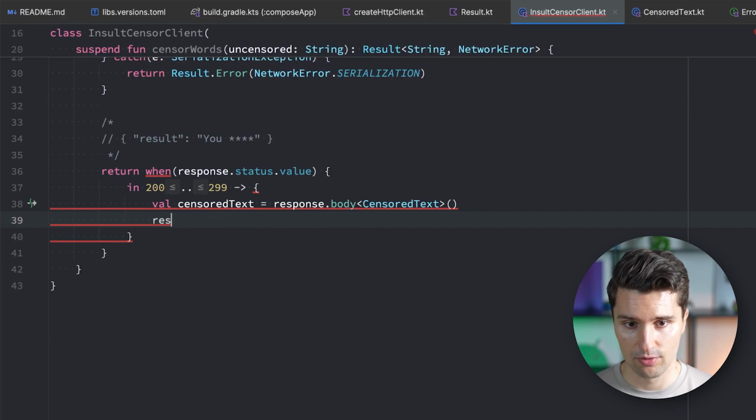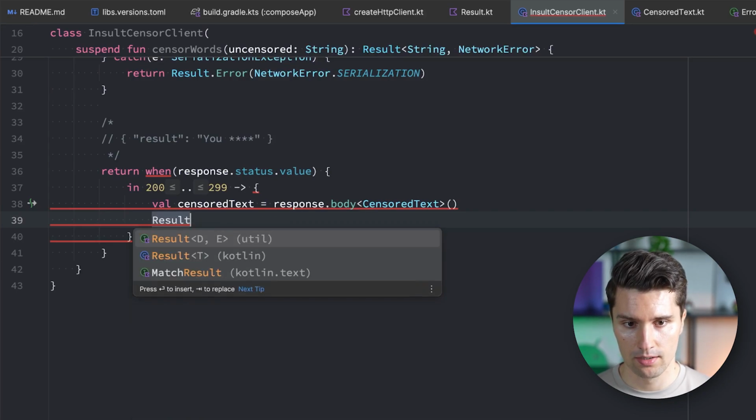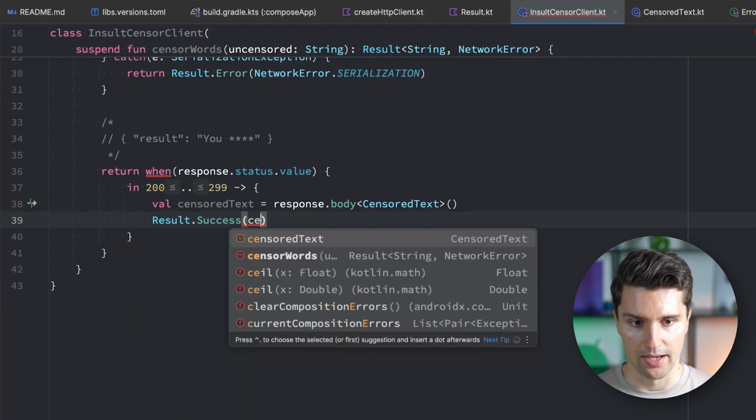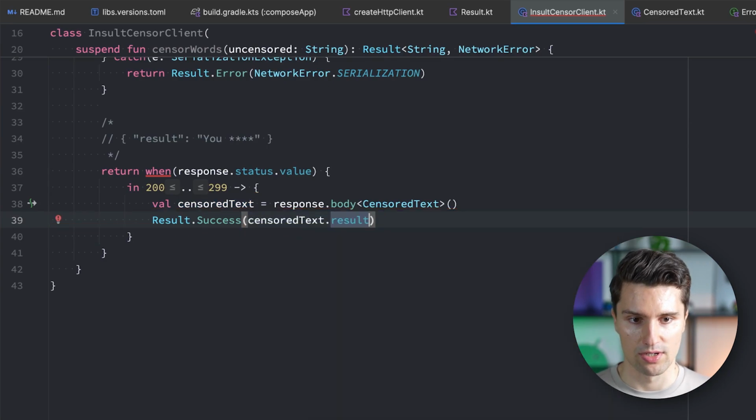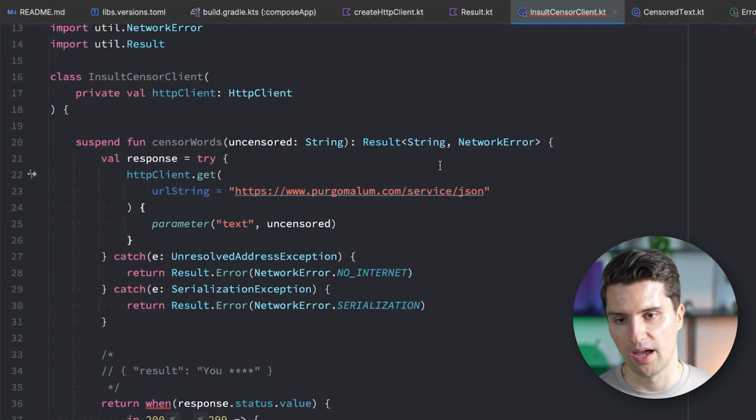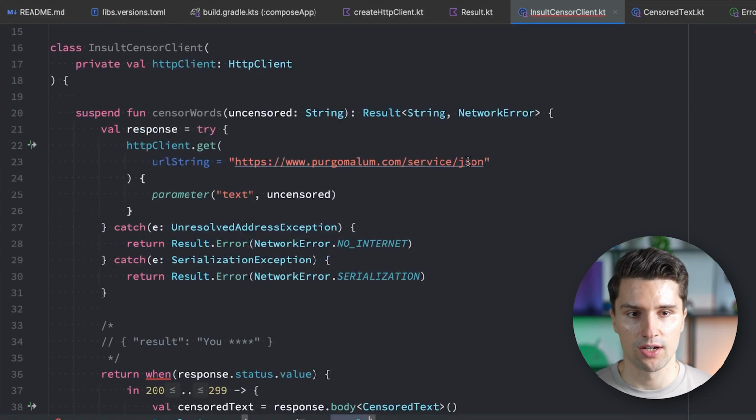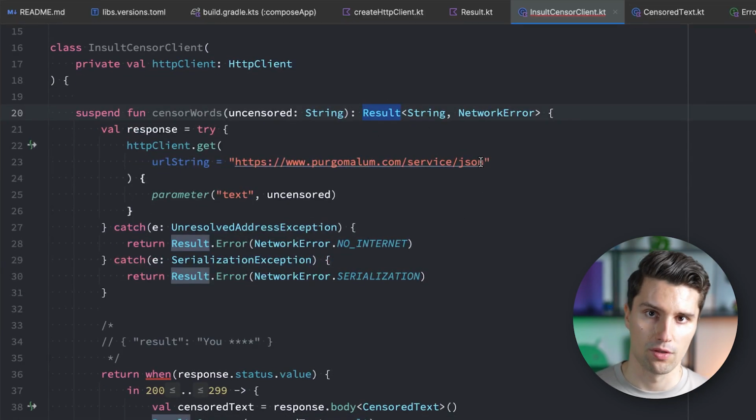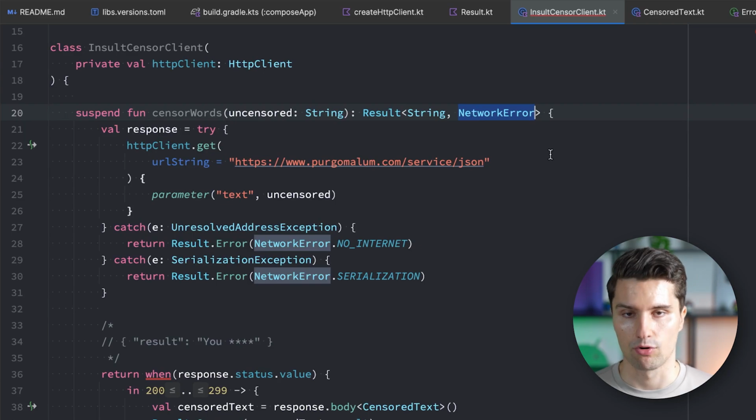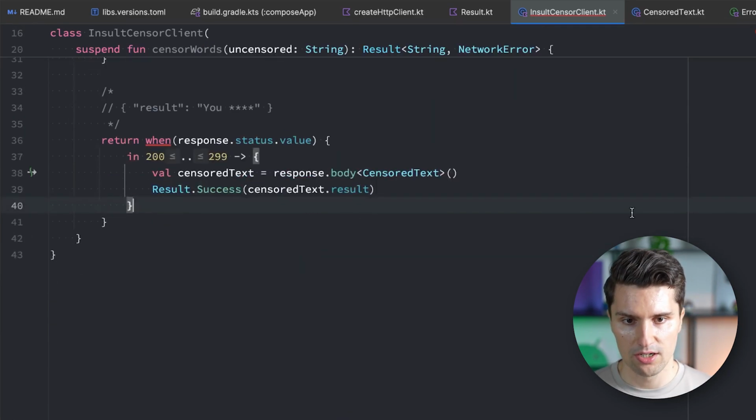And once we have that, we can say, okay, we return a result.success, and we attach our sensor text, that result, so the actual sensor text, to our successful result, and the result will then get passed to our UI, where we can check, okay, was that successful? Then please show the sensor text, and if there was a specific network error, then show the network error.